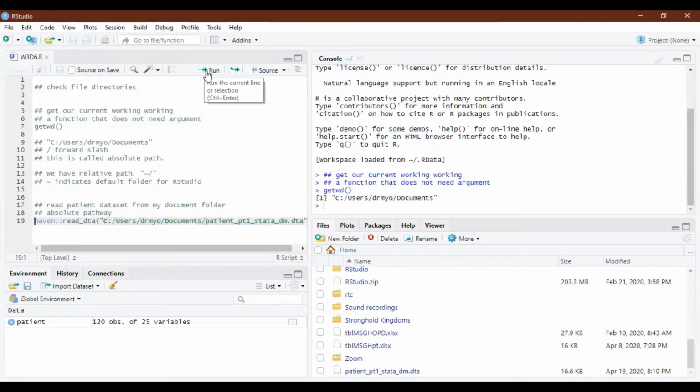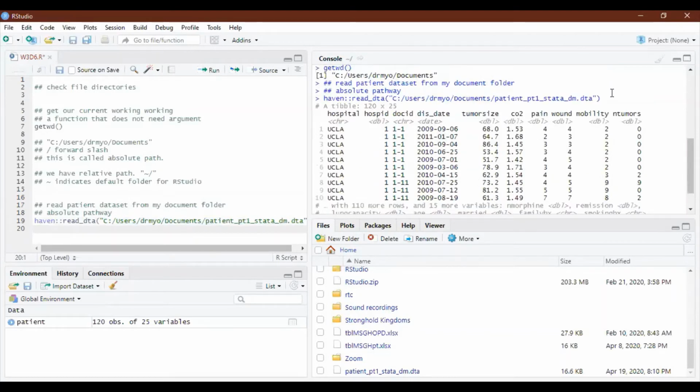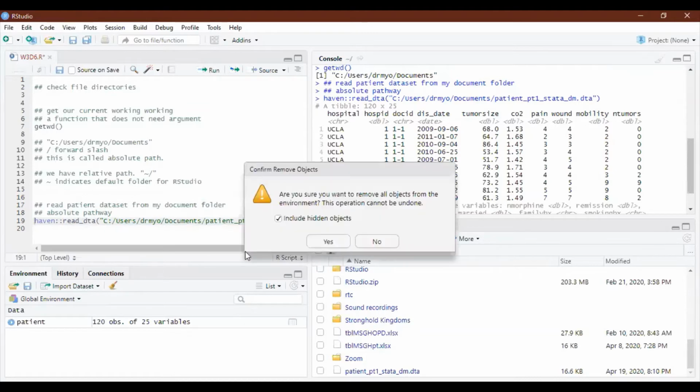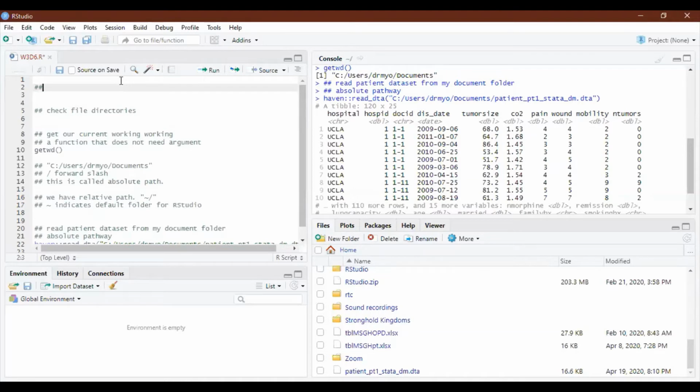So you can run this. It is working fine. There is an output. Why is there an output? Because we haven't assigned it to the patient data set. Anyway, why don't we clear our workspace?